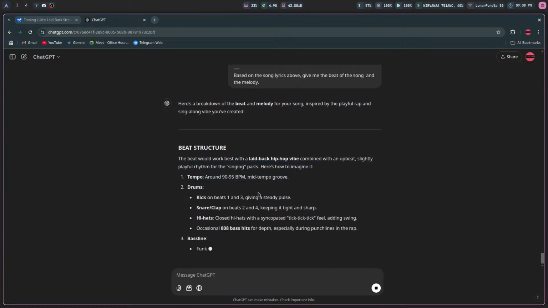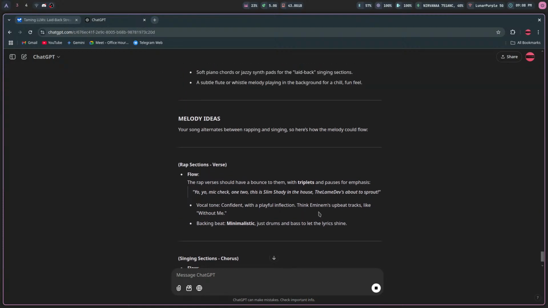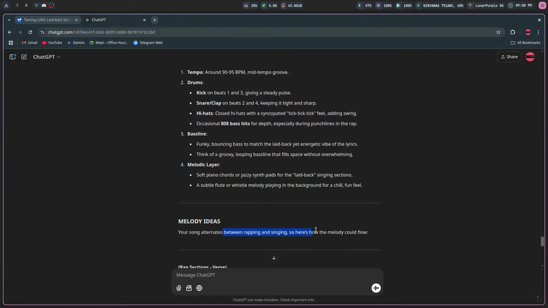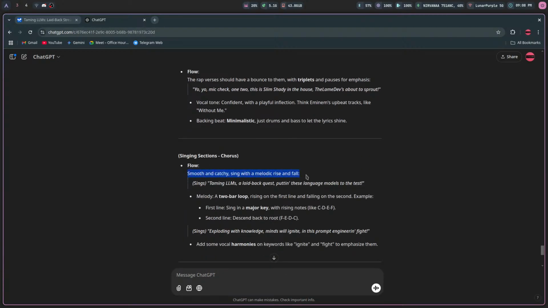Combined with an upbeat, slightly... Yep, tempo about 90 to 95, a mid tempo groove. It did. Yeah, rap section: the rap verses should have a bounce to them with triplets and pauses for emphasis. Confident. Backing beat minimalistic, just drums and bass to let the lyrics shine. So we got another thing. Your song alternates between rapping and chorus, smooth and catchy, sung with melodic rise and fall.